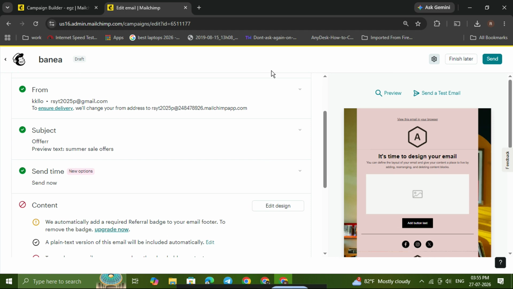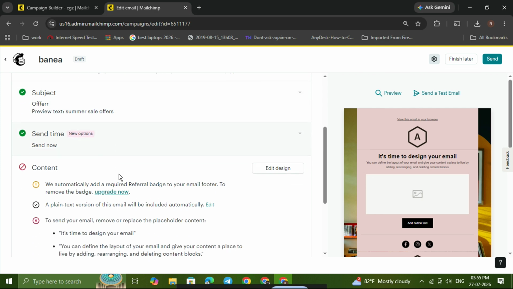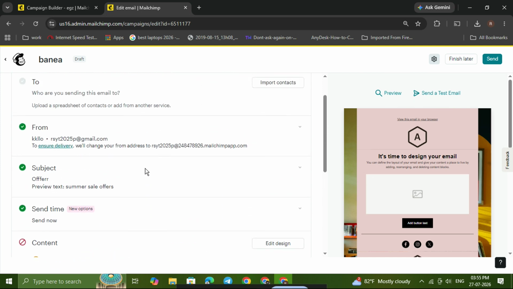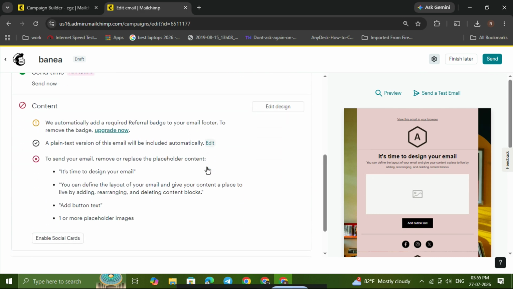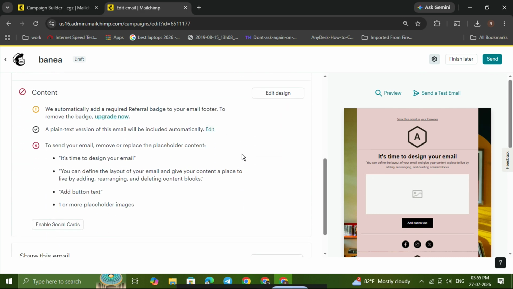Now complete the campaign settings. Review the recipient audience, the from name, the from email address, the subject line, and the preview text if you want to add one. Make sure all of these details are correct before sending. These settings help your email land properly and make sure your audience knows exactly who it's from and what it's about. Finally, when everything looks right, click Send.